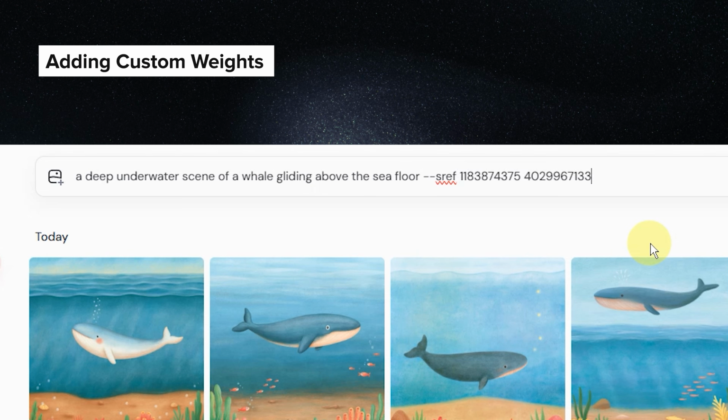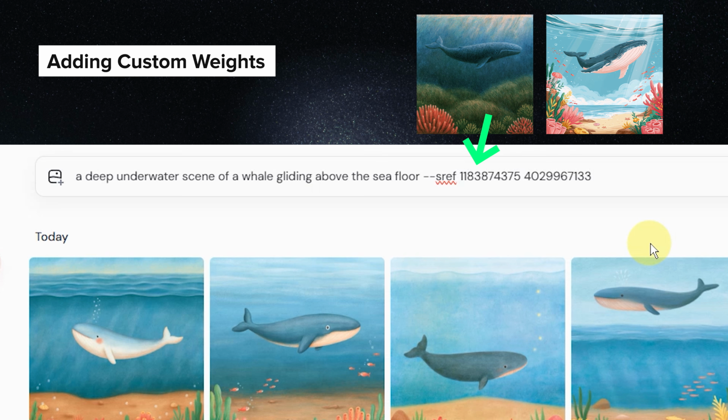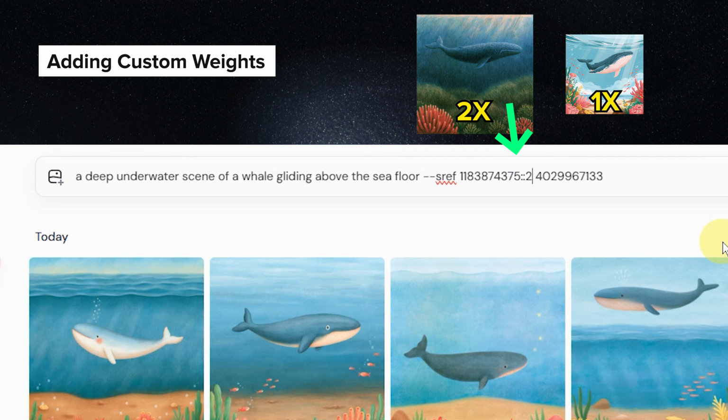Here's my original prompt. The SREF that belongs to the darker, softer style is this 118381. We already know that the default weight for each SREF is 1 because each SREF contributes equally. To give an SREF a custom weight, I need to add 2 colons and a number directly after the SREF code. This number is the weight. I'm giving this SREF a weight of 2 because I want it to have twice as much influence as the other SREF. So that other SREF will stay at a weight of 1.